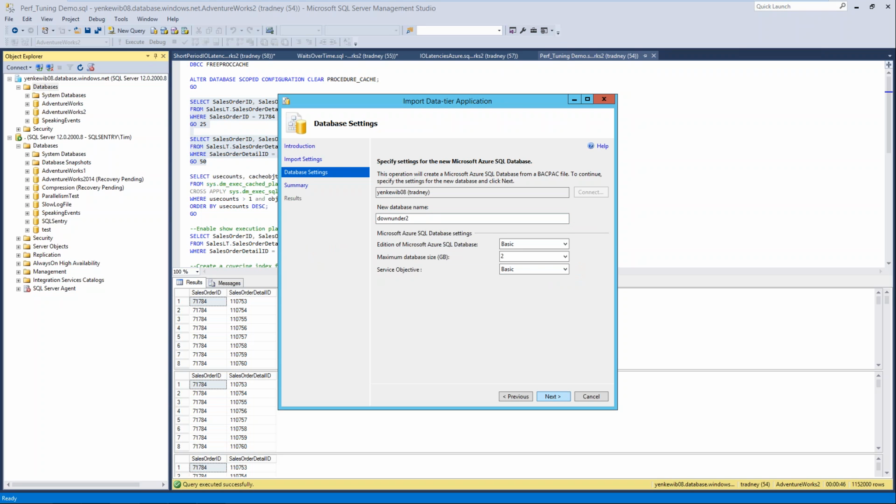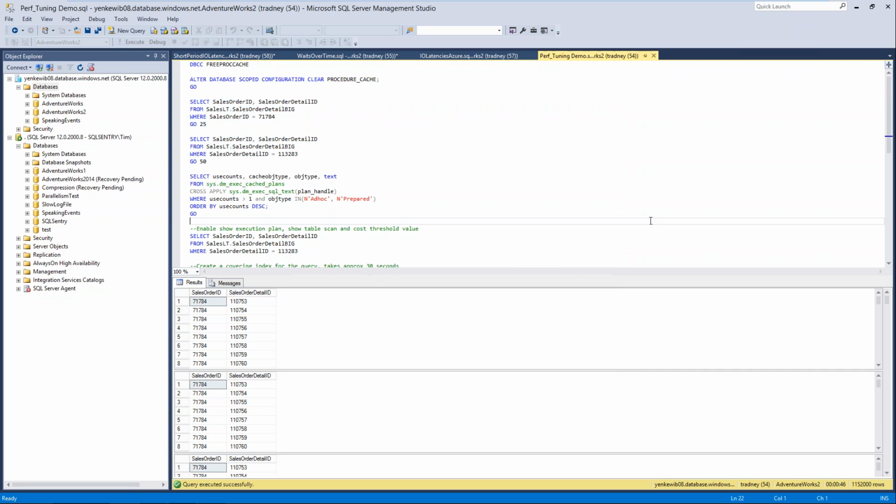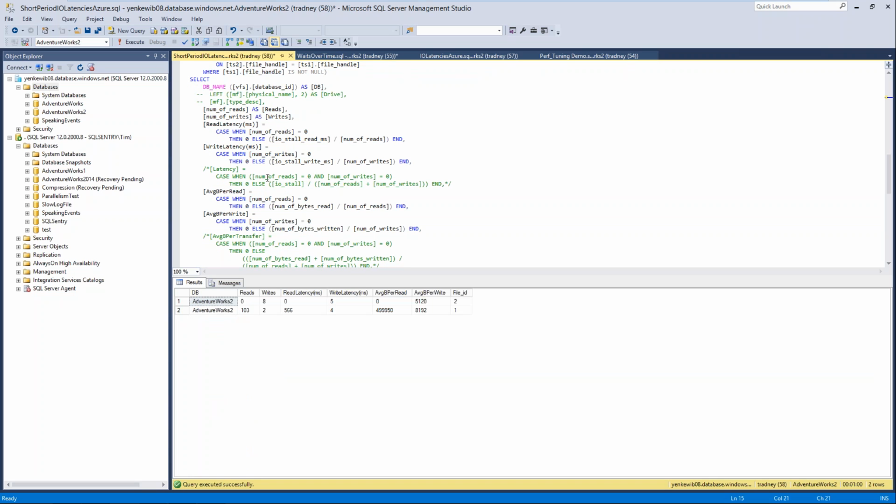Next. And then it should go and create that database, import the data tier application, and be good to go. So we'll leave that running in the background, and then we'll come back over. These two queries completed. So we'll take a look at the I/O latencies over time, and we'll see that my AdventureWorks 2 data file, so this is file ID 1, which is the MDF and the LDF.